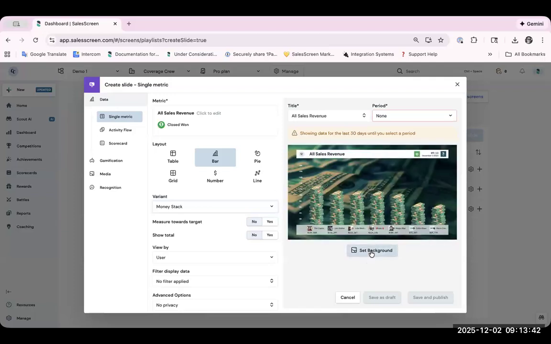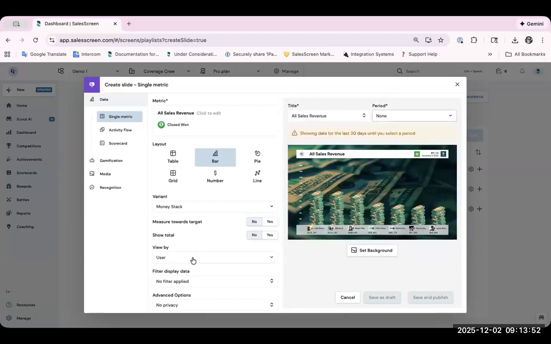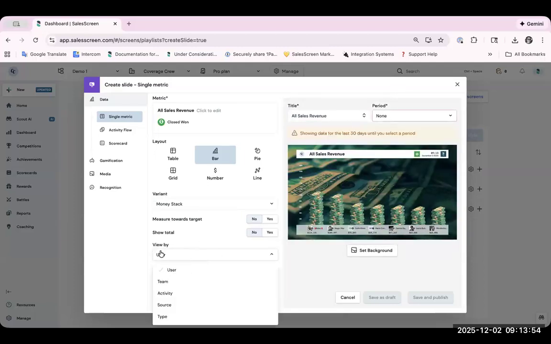They all have default backgrounds, but you can set backgrounds on anything you want. If you have either some branded company slides that you want to use to tie everything together, or if you just want to put things that fit the season and feel fun. I'm going to view this by user, but again, there's different ways to break things up, and I'll talk about that in a moment when we go into the pie chart.